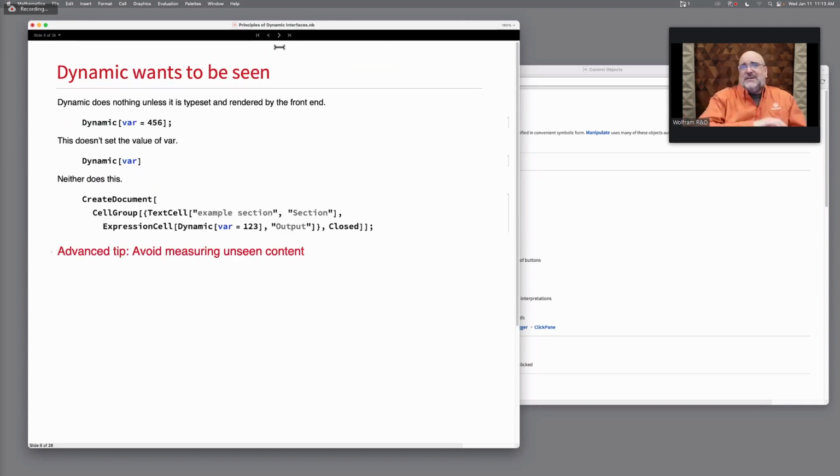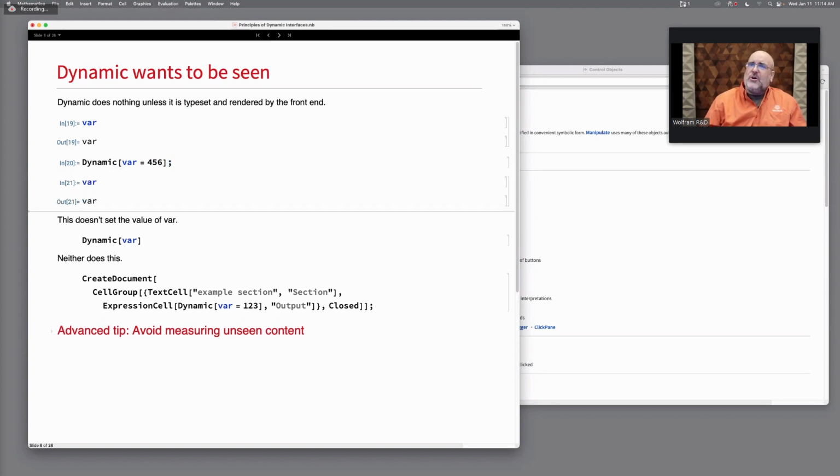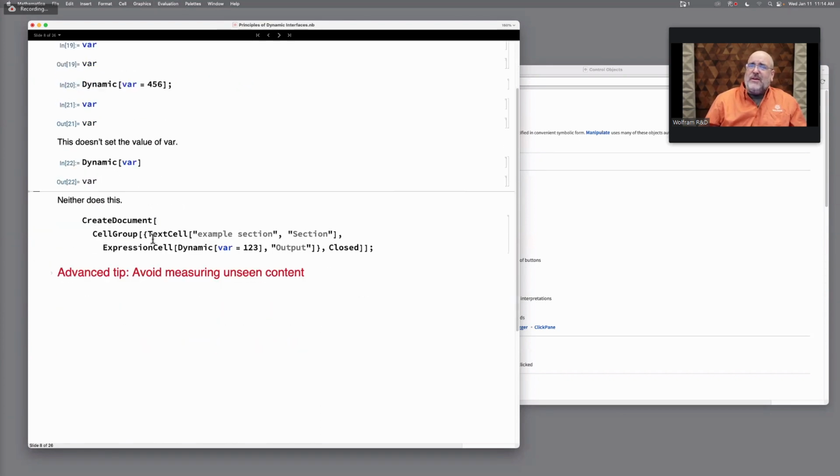One other thing I'll mention about Dynamic is that it really wants to be seen. By that, I mean, if a dynamic output is not displayed, then its payload is not evaluated. If it's not typeset and rendered by the front end, it's not going to evaluate. So here, var does not start with a value. Dynamic[var = 456;], so the output is suppressed. I've evaluated it. Does var have a value? No, because Dynamic has the HoldFirst attribute, and the only way that its contents will be evaluated is if the output is allowed to display. So here's Dynamic[var], just to drive the point home.